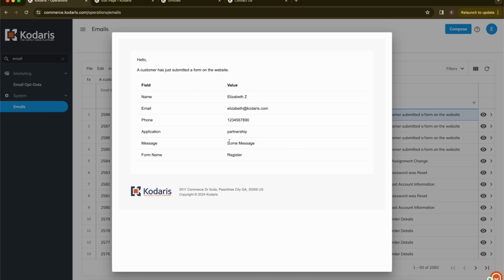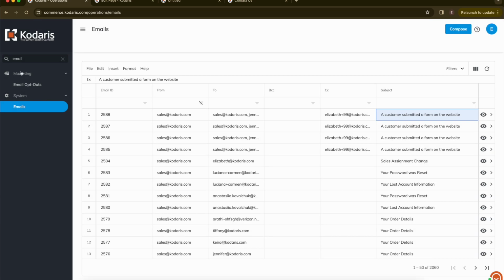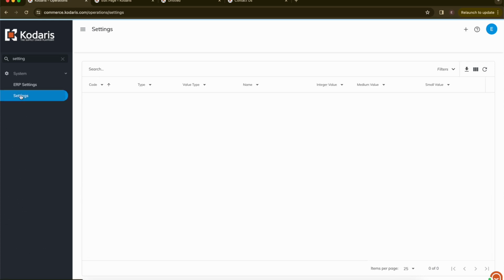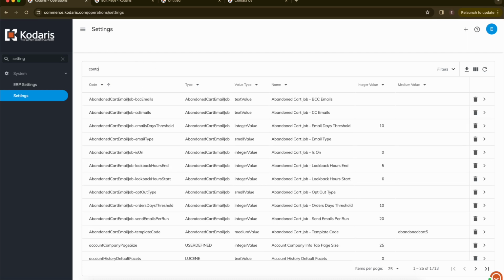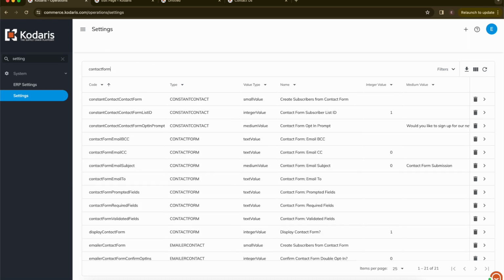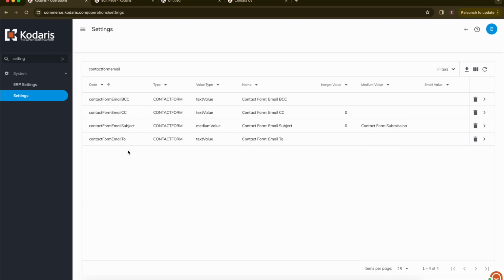So one last thing, I'll go ahead and show how we can set up that contact email address that these forms will be going to. We want to go ahead and go to the settings screen. We want to go ahead and search on contact form email. We can see some settings here.